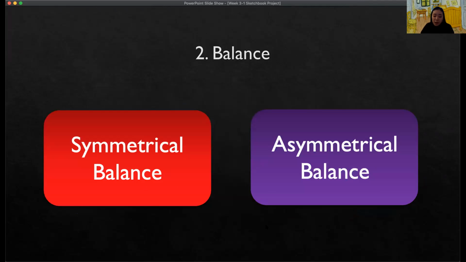There are two types of balance the artist uses. One is symmetrical balance, which is the mirror image of the shapes or forms on either side of an imaginary axial dividing line. And asymmetrical balance is when the two sides do not correspond to one another in size, shape, and placement.